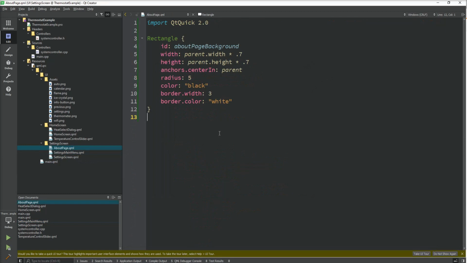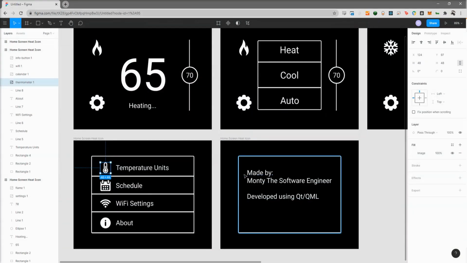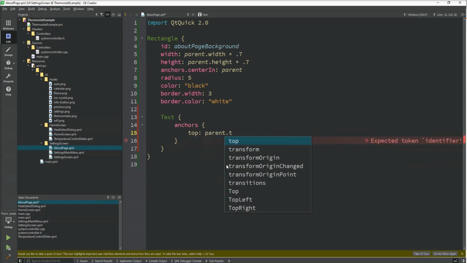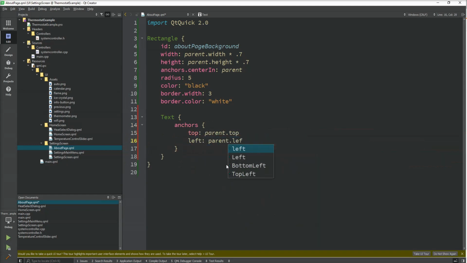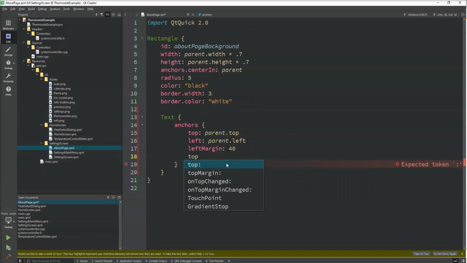About page first, let's add the text in there. We won't go too crazy. Let's look at what we have for the text. This is going to be left and top, made by Monty the software engineer, and the text size is 30. So anchors, top, parent dot top, left, parent dot left. Let's do a left margin of 40 and a top margin of 60. I'm just making that up from what it looks like.